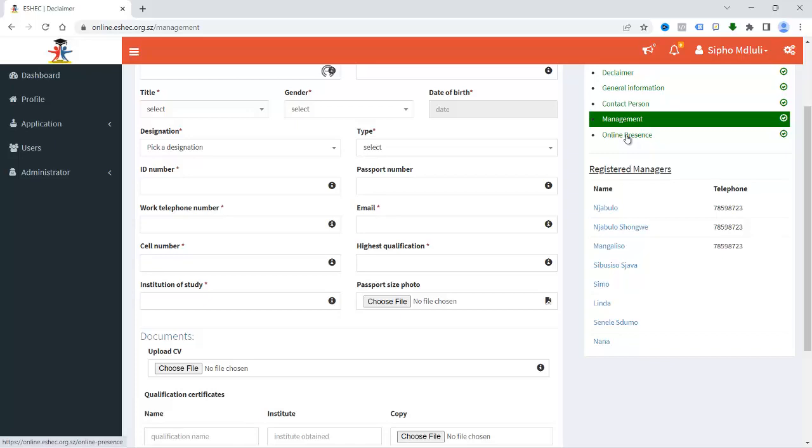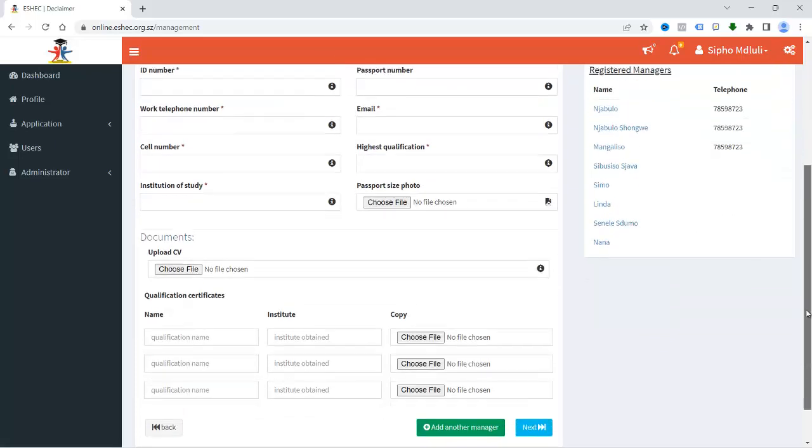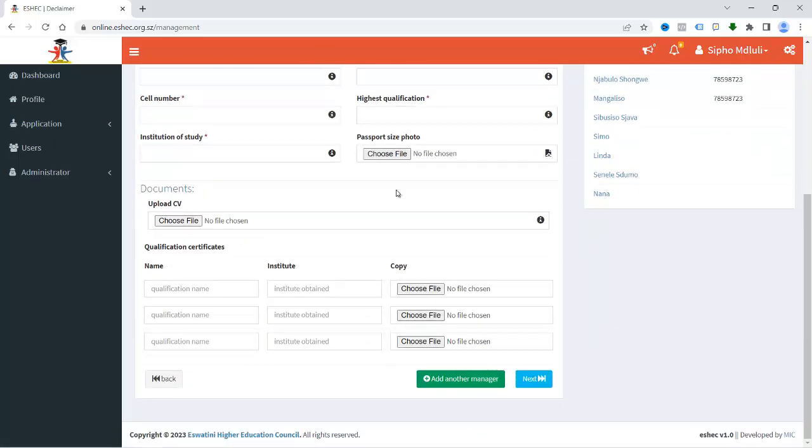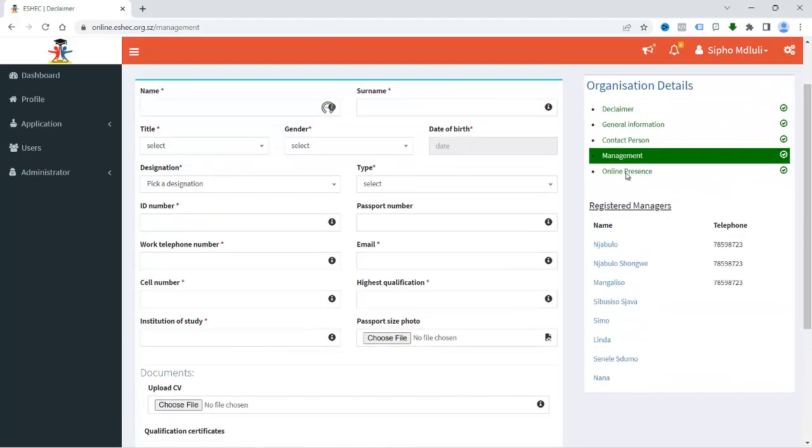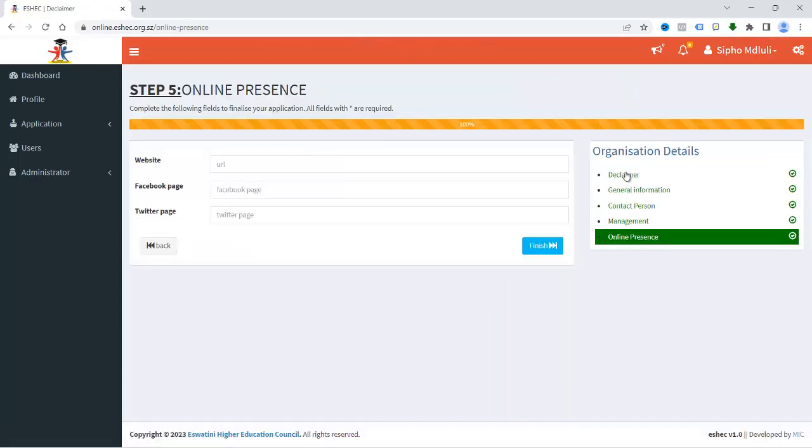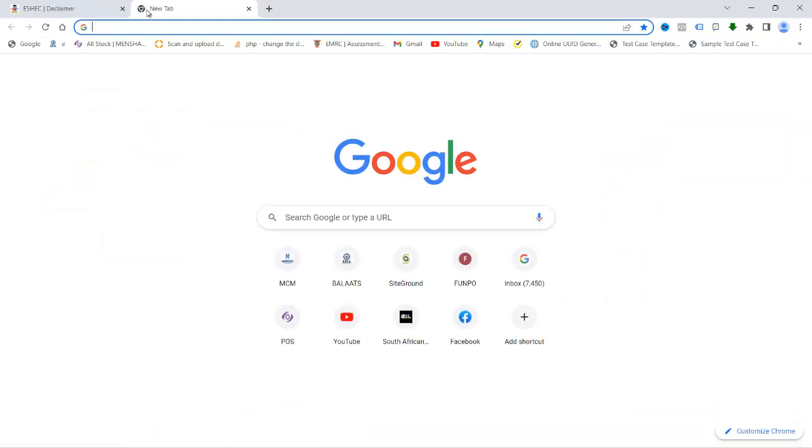And then the last thing is the online presence. So once you have done capturing that information, you click on this next button, and then it's going to take you to this online presence. So now this is where you'll be adding your website URL, your Facebook page, your Twitter page. The system here will be checking for those URLs.